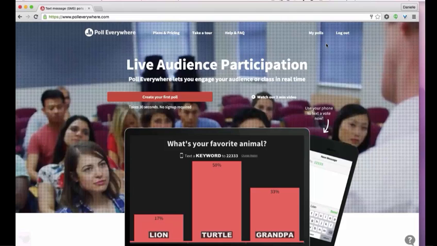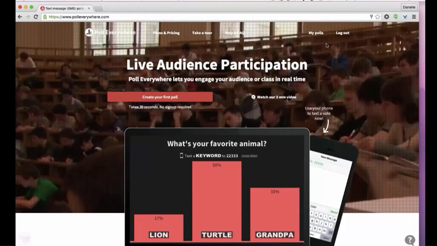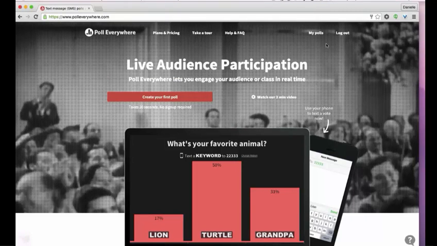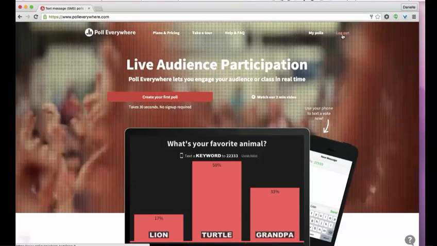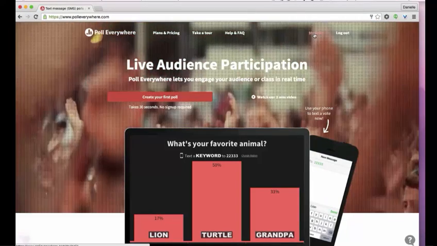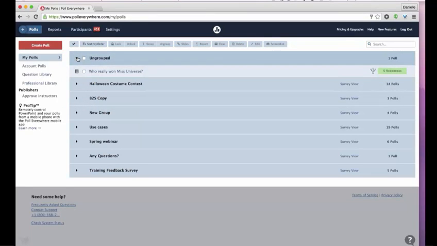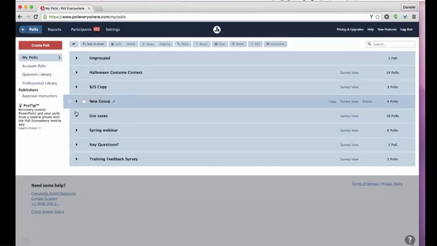So here I am at polleverywhere.com. If I didn't already have an account, this would say sign up. But I'm already logged in, so I'm going to go ahead to my main dashboard called My Polls page. All right, and this will give me a bird's eye view of all of the polls that I already have in my account, some ones that I've created recently, and so on. But we'll cover a little bit more about the My Polls page in a minute. For now, let's get back to the registration discussion.